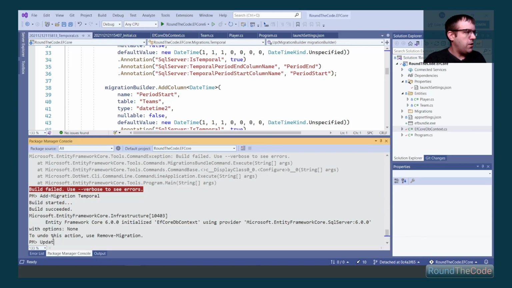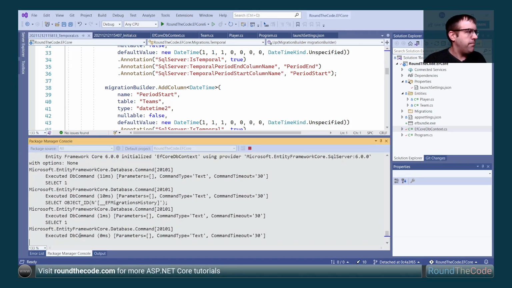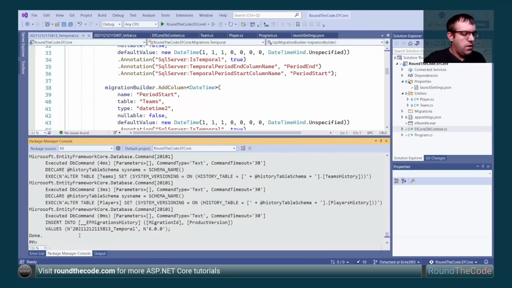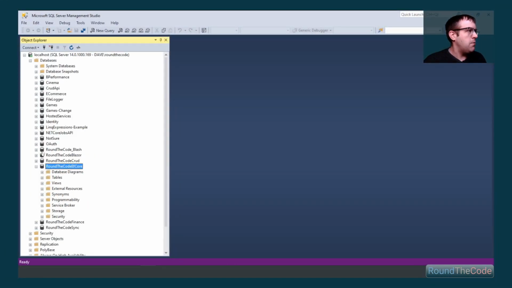We're not going to use migrations bundle for this. We're just going to call the update database command. There we go. You see that's now updated our database. And if we go back into our database in SQL Server Management Studio, we can see now that these are now set as system versions. So they're now temporal tables.